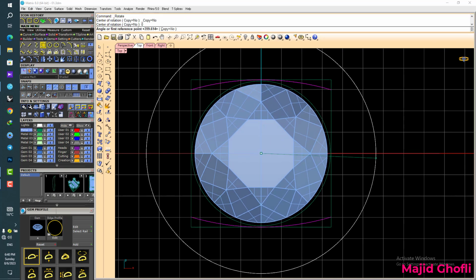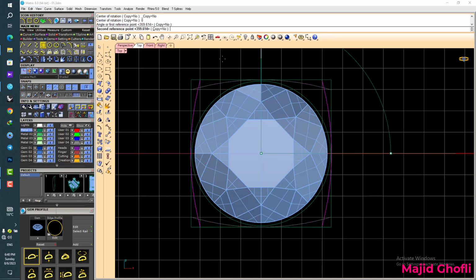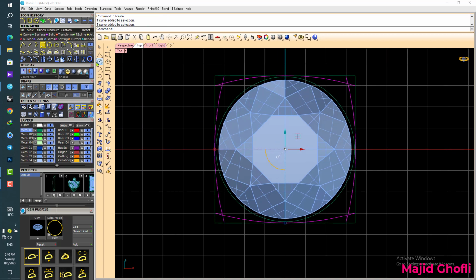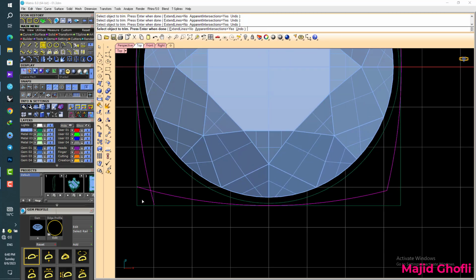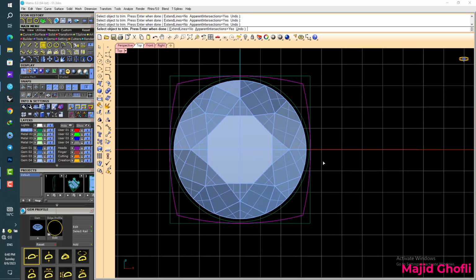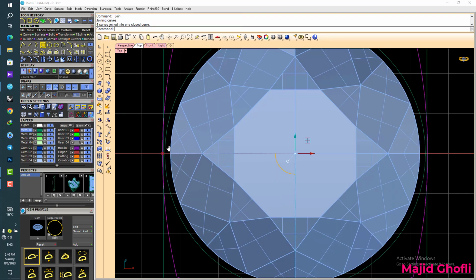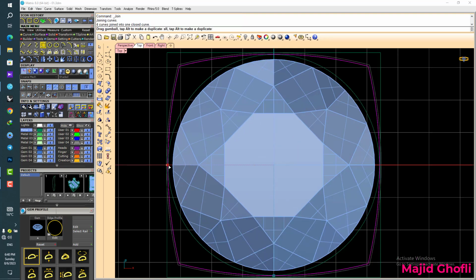Okay, go to the rotate and rotate this arc, and Ctrl C, Ctrl Z, and again Ctrl V. Yes, select it all and go to the trim and trim the extra part, or remove the extra part. Okay, and Ctrl J or join. Look at this.